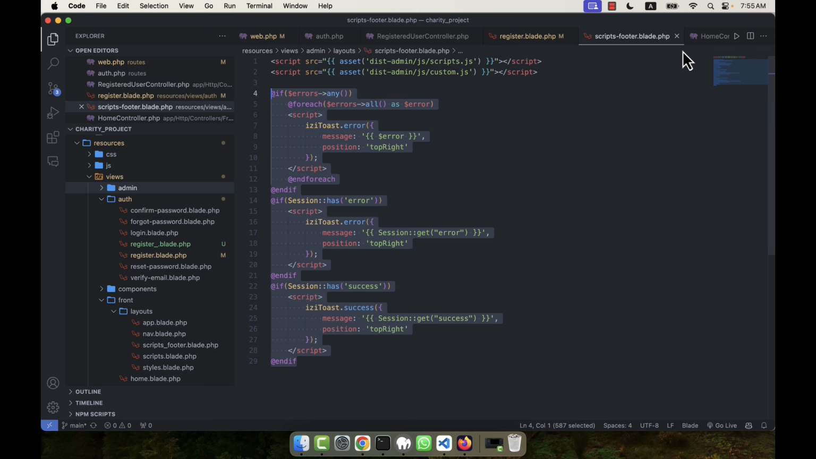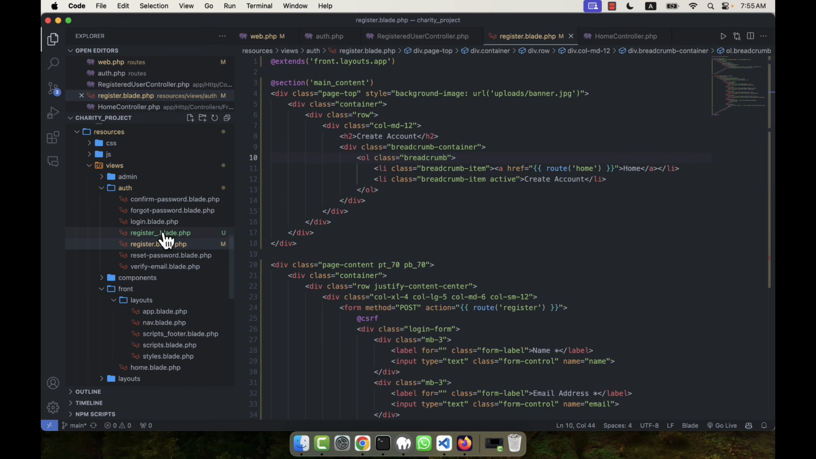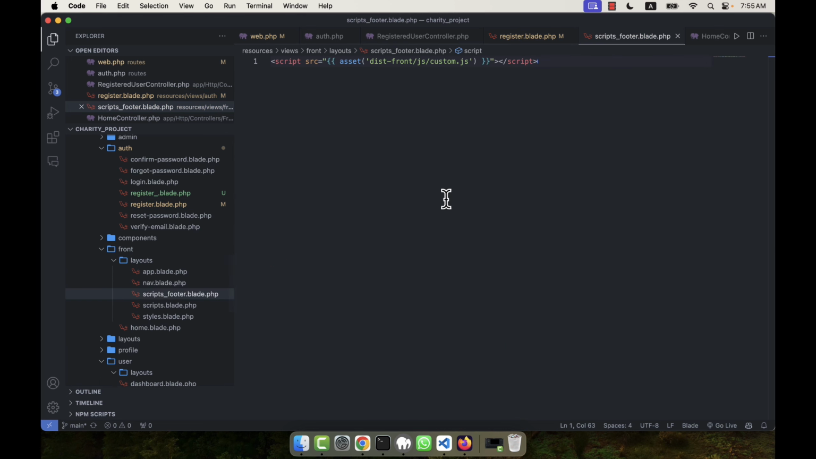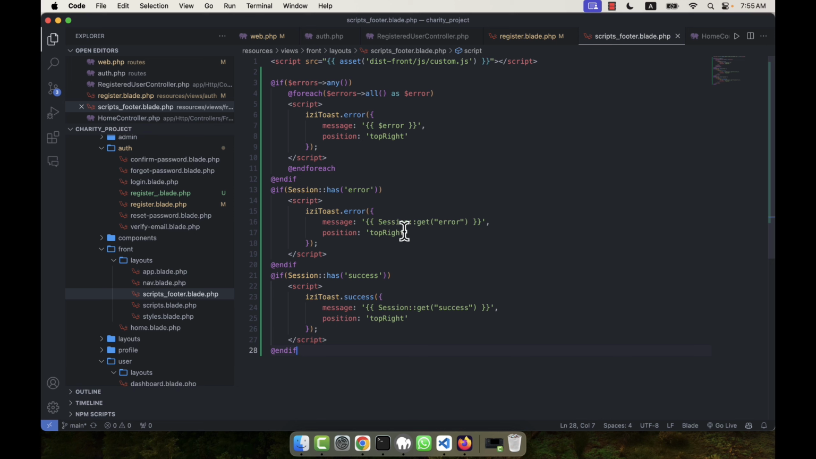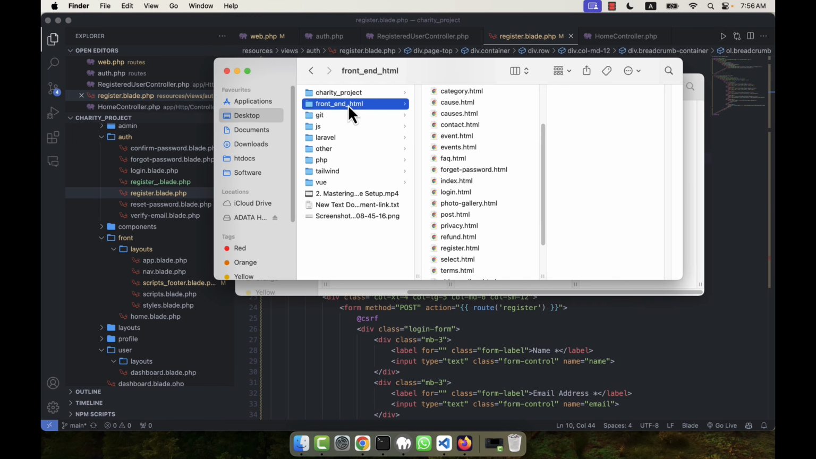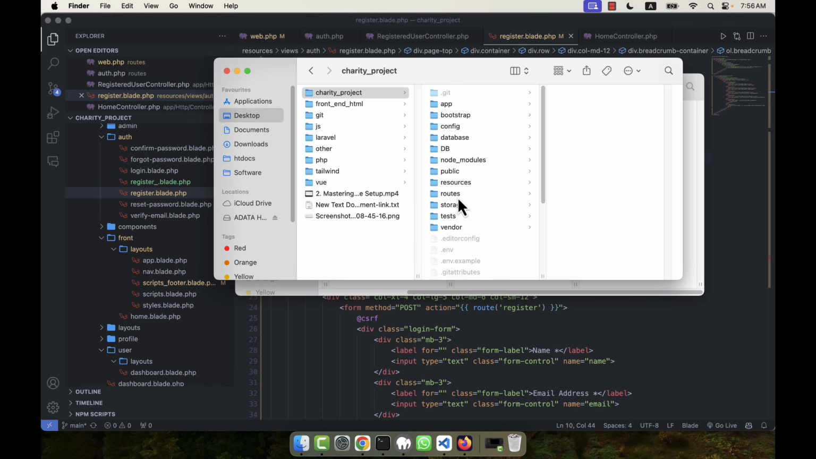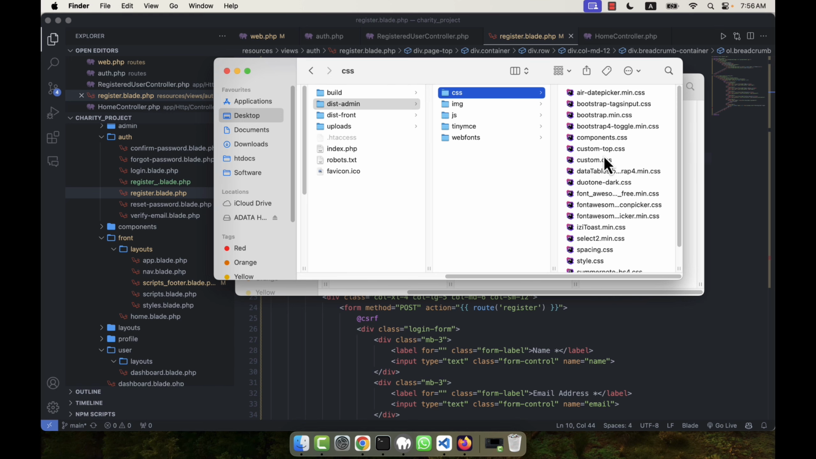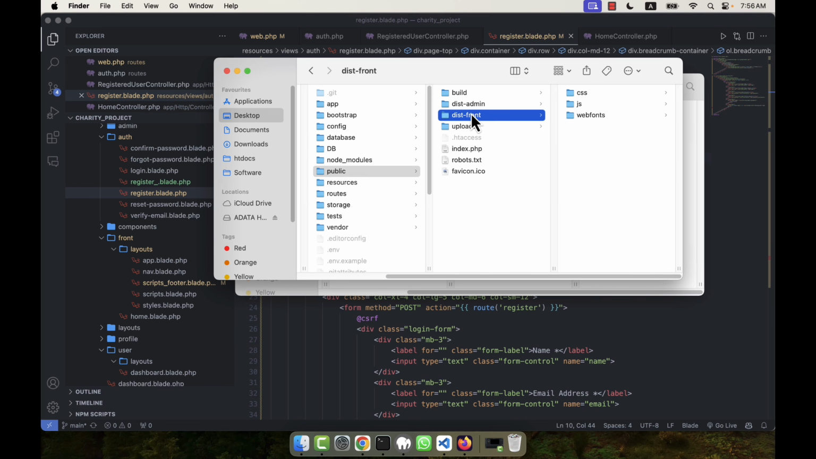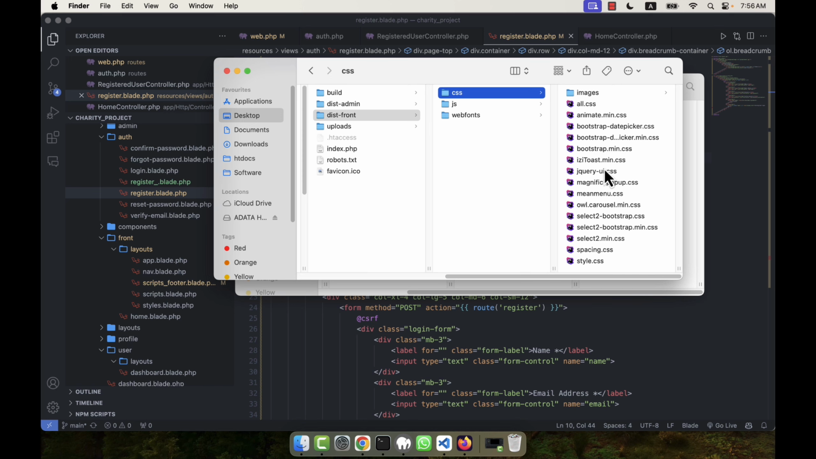So I am going to copy these codes, and in my case, that is in the front layouts scripts footer, I am going to paste the codes. But it will not work because I will have to call the toaster. So I am going to check my charity project, public dist admin. In the case of admin CSS, there was an iziToast. So I am going to copy this, and in my dist front CSS I am going to paste it.